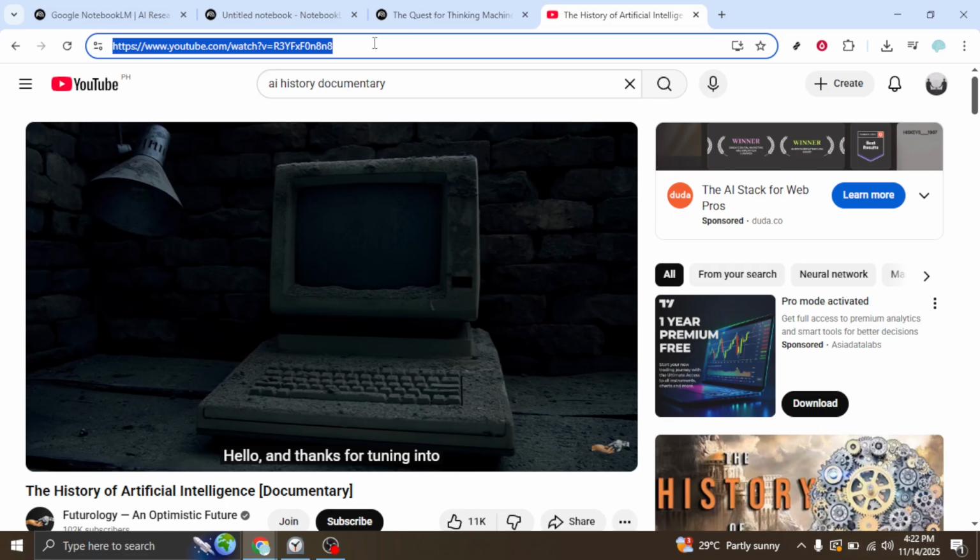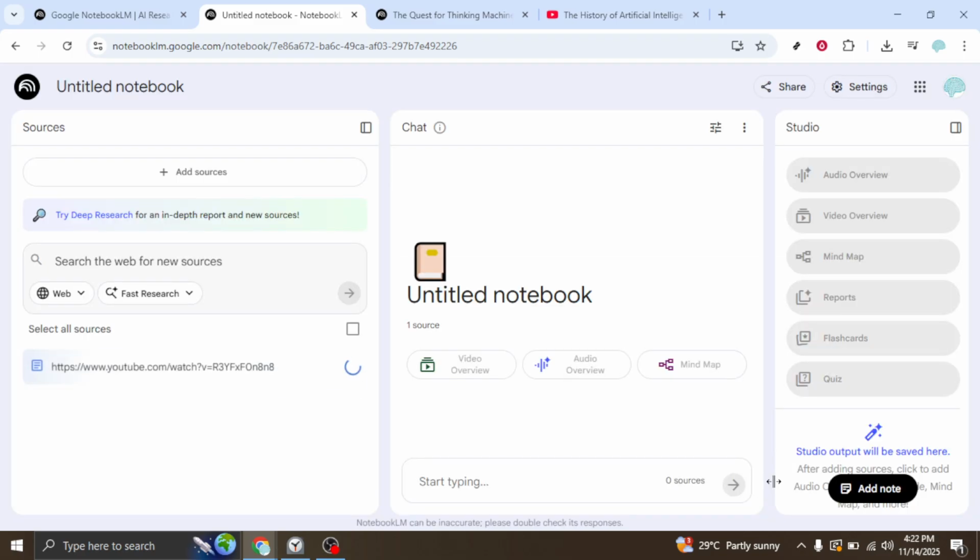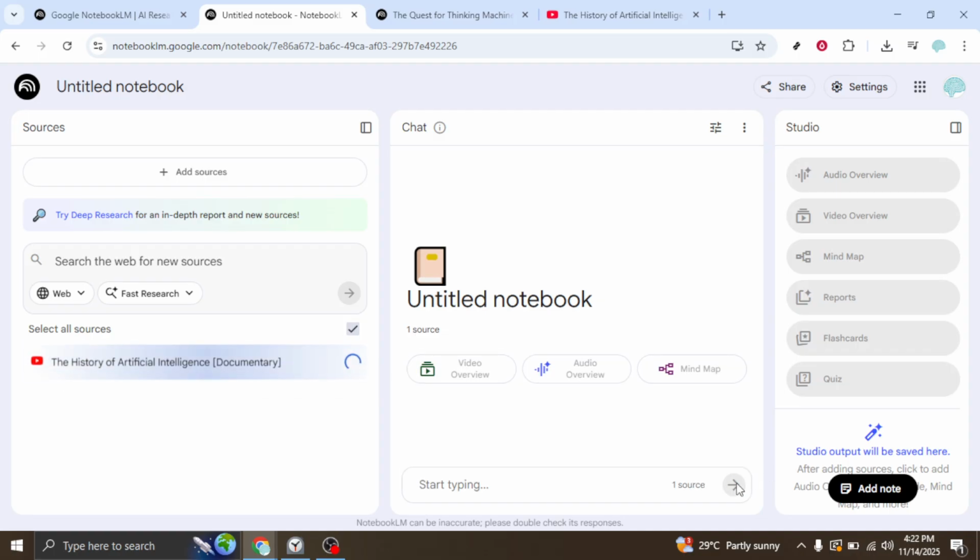Head back to NotebookLM and paste the YouTube video link into the space provided. This action integrates the content of the video into your notebook. Once you've pasted the link, look for and click on Insert. This will allow NotebookLM to access the video's transcript. As NotebookLM processes the video link, it will automatically pull the entire transcript of the video. This is where the tool shines by making the transcript accessible and ready for further refinement.